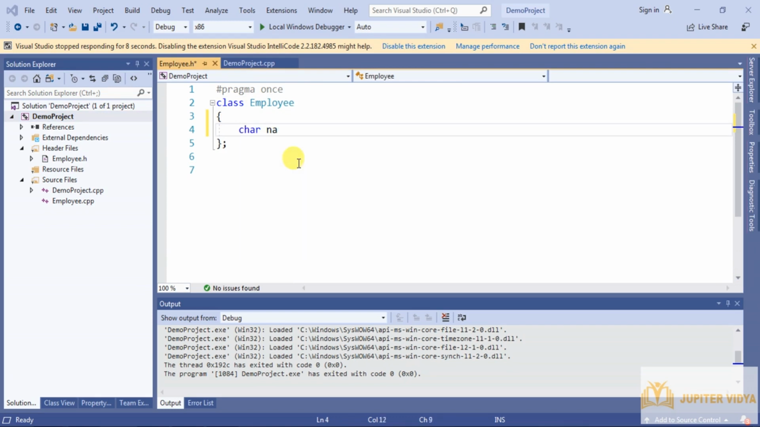Employee has a name. I'll create an array of characters. Employee has a name and age and salary. So these are the properties of employee, and we can add different properties. So in this example I'm taking only very few properties.